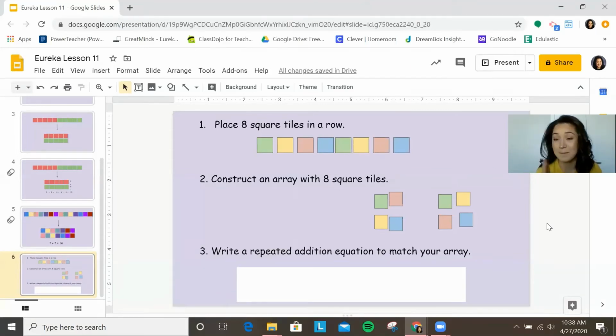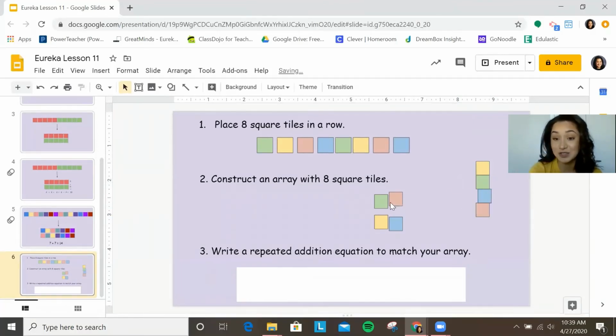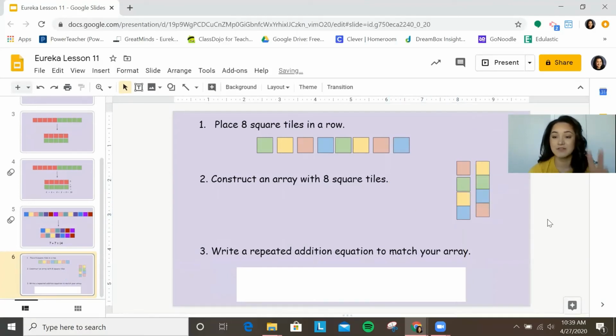Remember, columns go up and down. So I'm going to make this group into an up and down column. Up and down, up and down, up and down. There's 1. I need 2 columns. 1, 3, 4. There we go. I now have 2 equal columns with 8 square tiles.